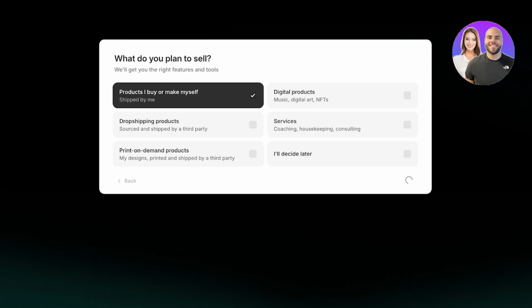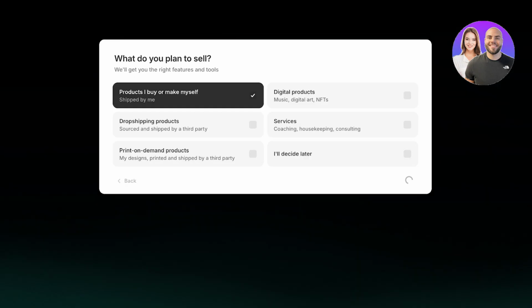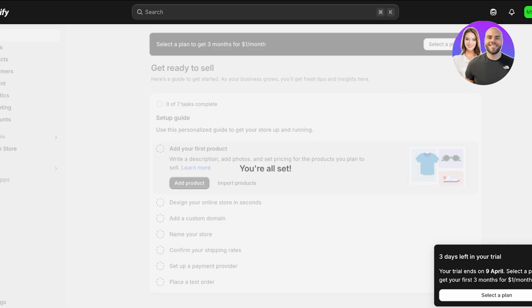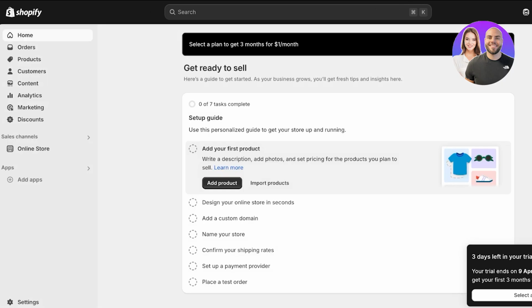Once I have completed these basic sign up prompts, we're going to go on to our next step, which is to choose our plan. I'm going to skip this and decide later because we can proceed with our basic store anyways. We don't necessarily have to purchase right away, so I'm going to opt for that instead. Now, once we have done this, we are going to get started with setting up our store.